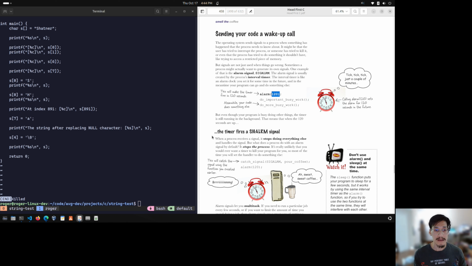Okay, so when the timer expires, the timer fires a SIGALRM signal. When a process receives a signal, it stops doing everything else. So it's super important. It'll cause your program to just stop doing everything else and handle the signal. But what does a process do with an alarm signal by default? It stops the process. It's really unlikely that you ever want the timer to kill your program for you. So most of the time you'll set the handler to do something else.